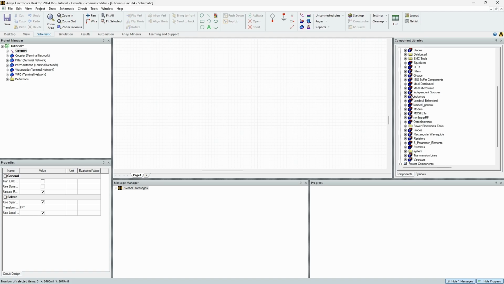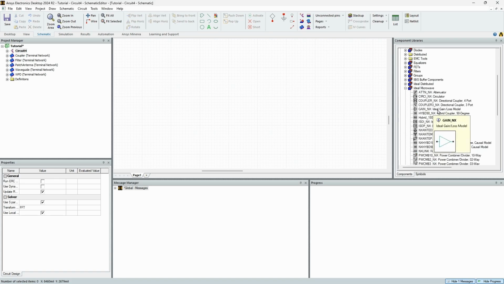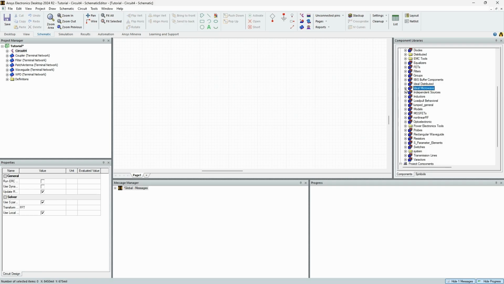Specifically, if you wanted to, you could go to Ideal Microwave and grab a power combiner divider, and then this tutorial is complete for you. But if you need to make a more customized circuit or WPD-focused power divider, then this tutorial is for you. So let's go ahead and get started.